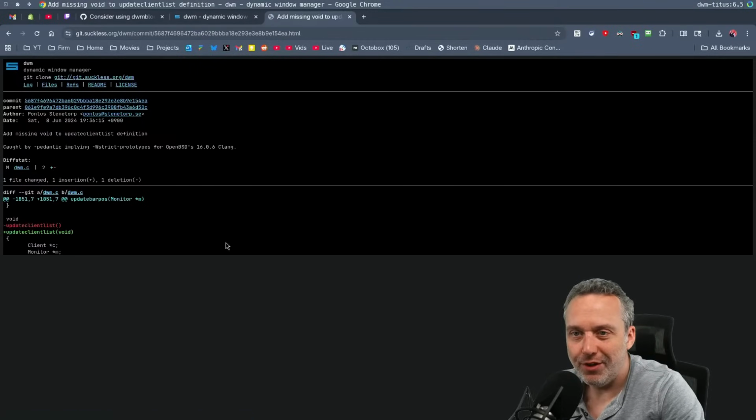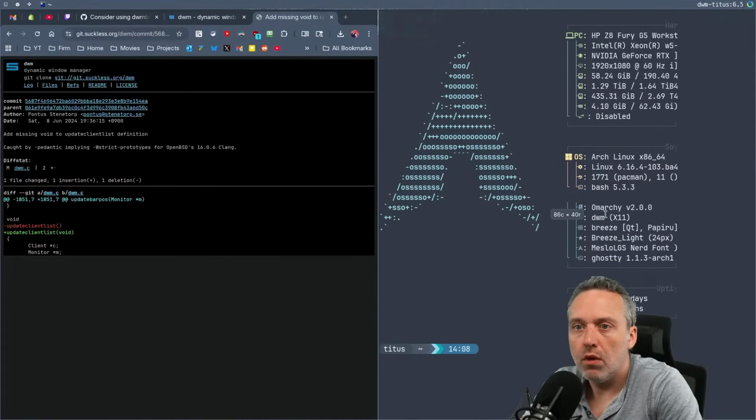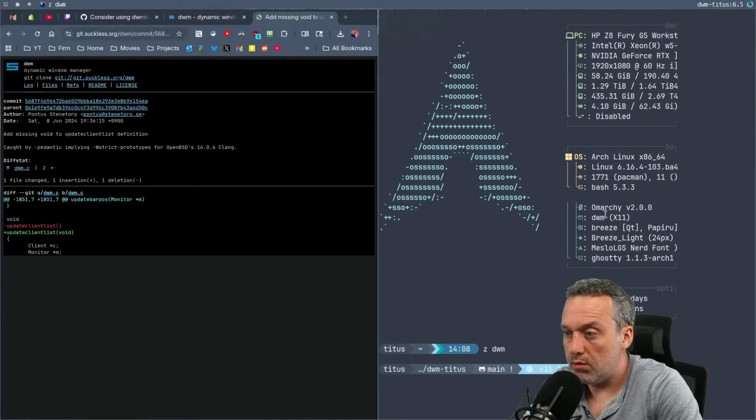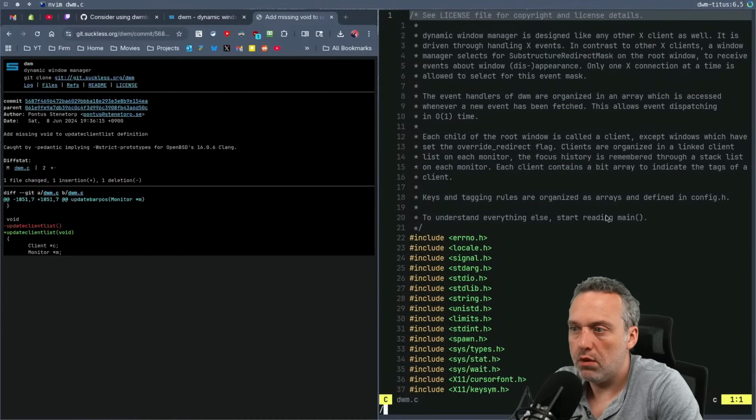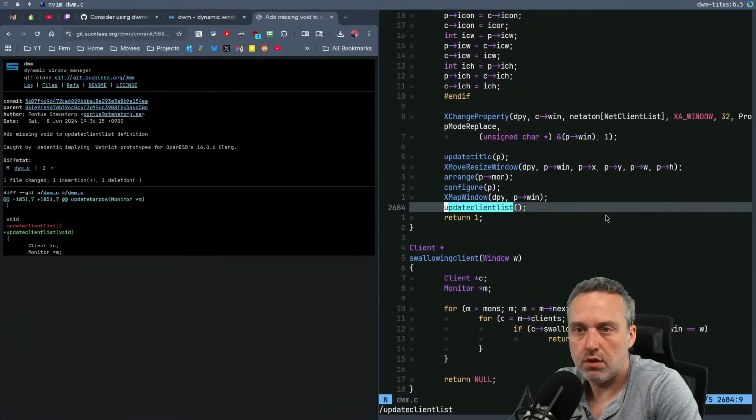So for update client list, add it to a void, add missing void. So what this looks like would be zdwm nvim dwm.c and then update client list, be around, what was that, 1851?